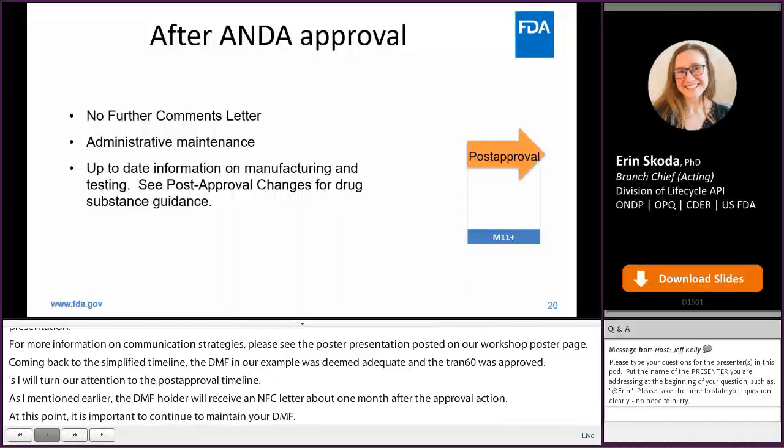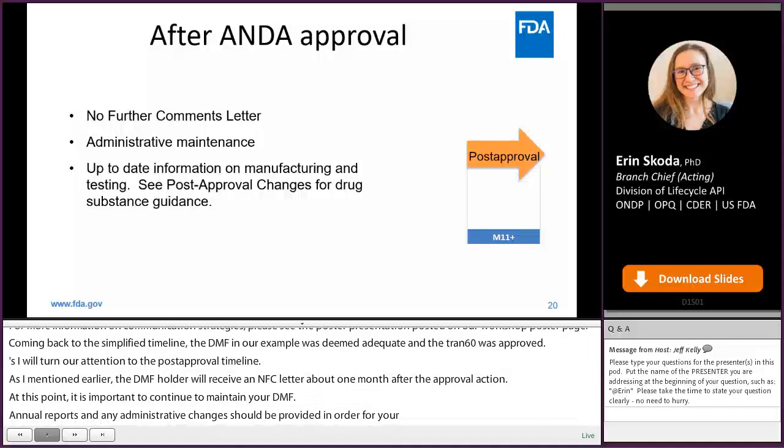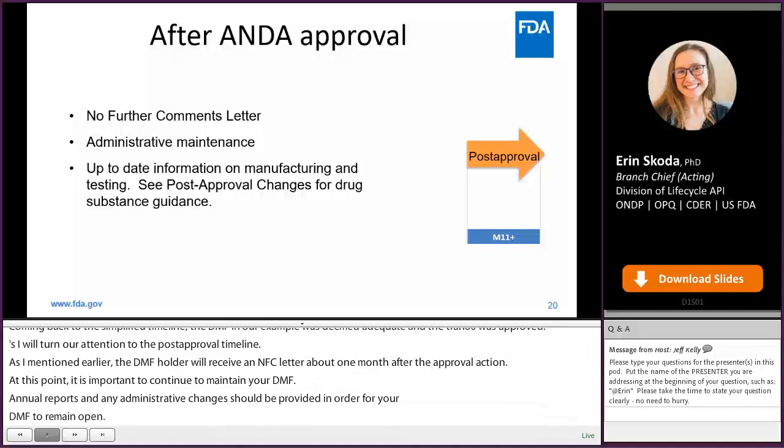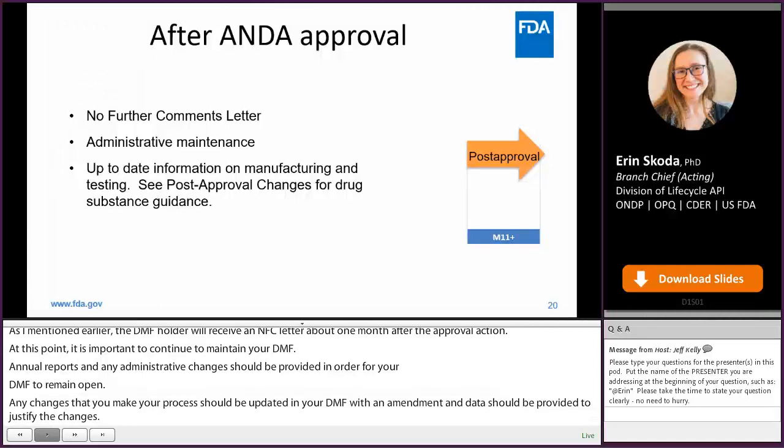Any changes that you make to your process should be updated in your DMF via an amendment, and data should be provided to justify these changes. For more information on suggested documentation and supporting data, please see Brian Connell's presentation tomorrow afternoon, as well as the FDA draft guidance for industry on this topic.